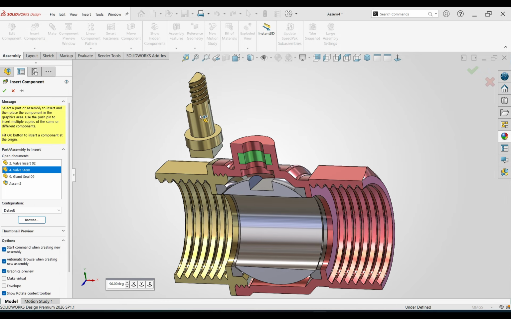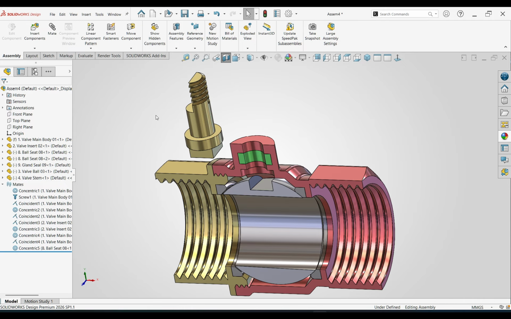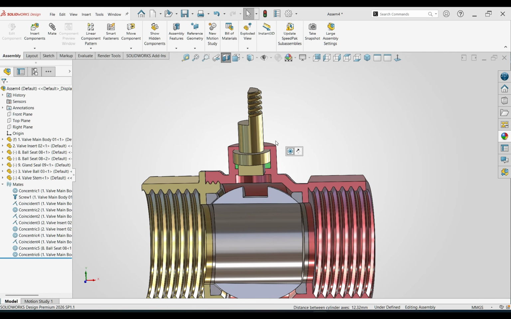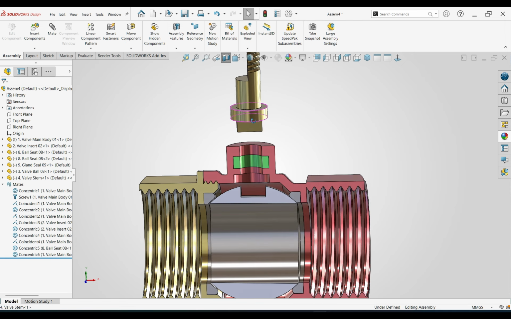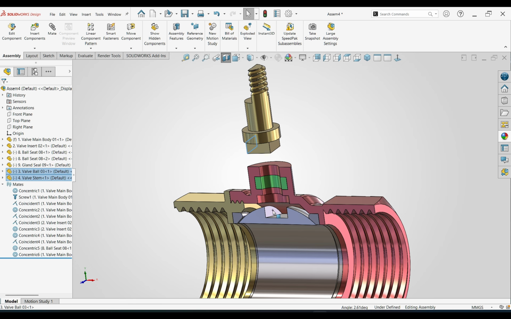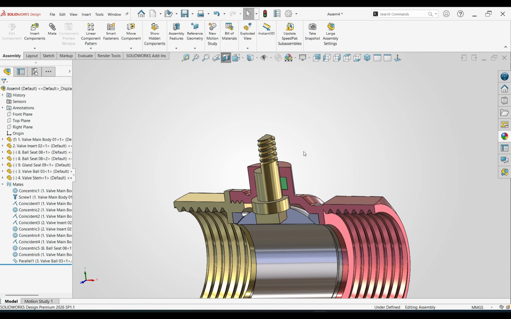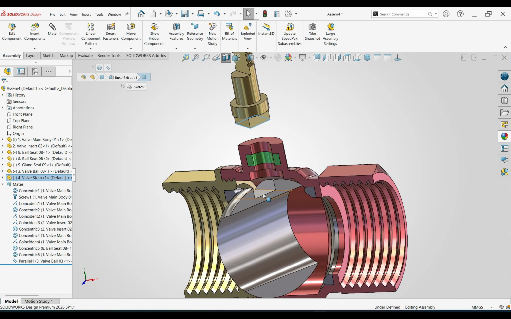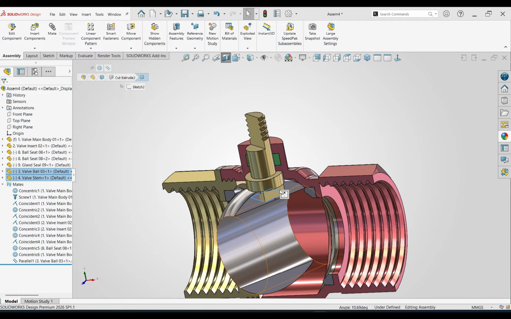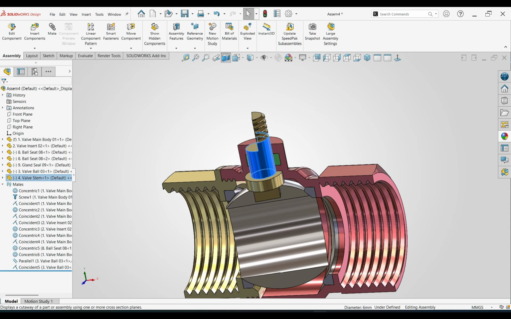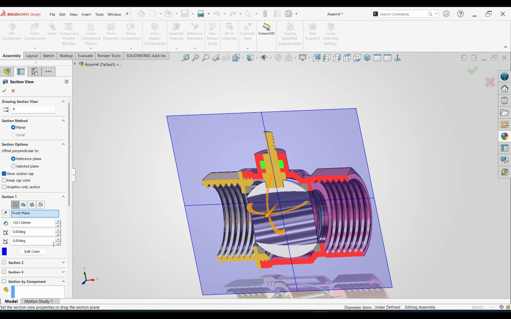Drag this part. This is very important step. It must be in a rotating position. So this face and that face, make it concentric, and it must be a rotating part. Select this and that face, make it parallel, not use a coincident. Select this face and that face, make it coincident. If the part is rotating, the assembly works fine.